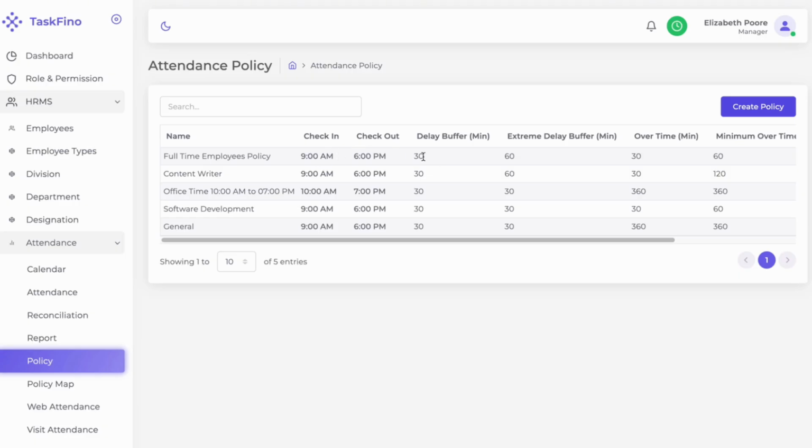After that, there is a 60 minutes extreme delay buffer. That means if any employee comes after 9:30 a.m. but before 10 a.m., then he will be treated as delay, and if the employee comes after 60 minutes, that is after 10 a.m., then he will be treated as extreme delay.